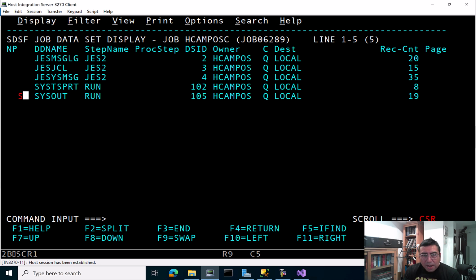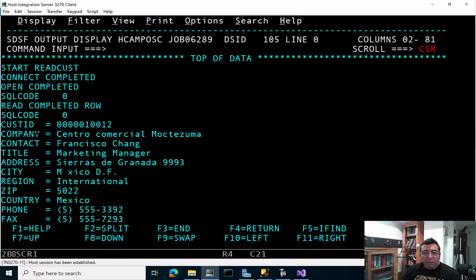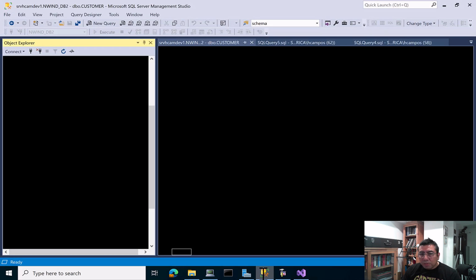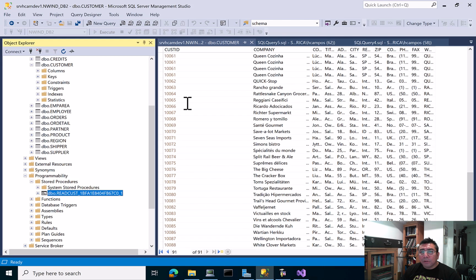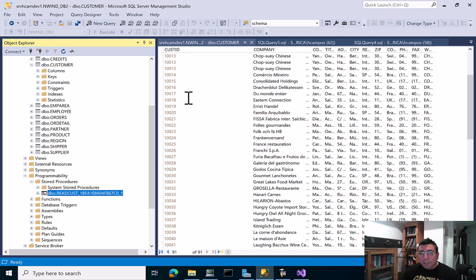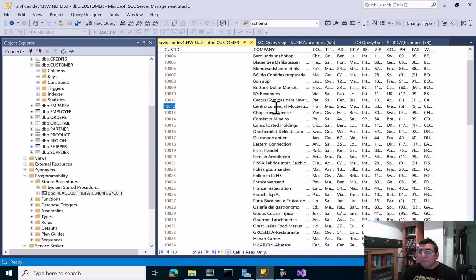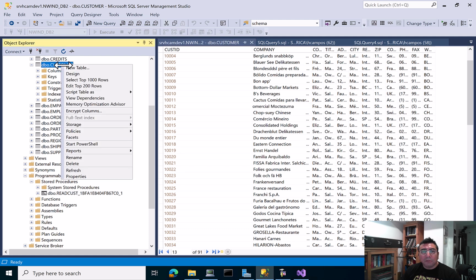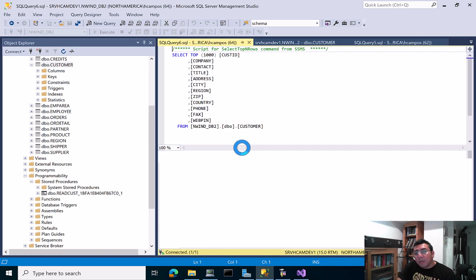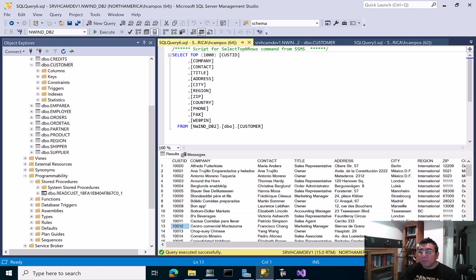As you can imagine, this sys out will have the results of the query for this particular customer ID 10012. If I go to the SQL Server and look for the 10012, let me return this here, select top, and then I have this one: Centro Comercial Moctezuma, Francisco Chang, Marketing Manager, Sierras de Granada 9993, Mexico, Distrito Federal. So this is the data that he has captured.